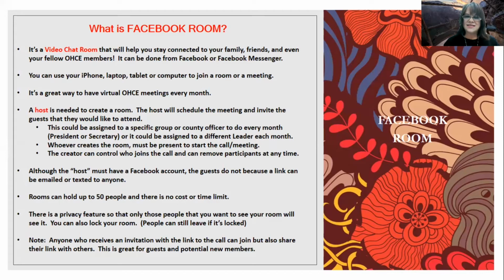Now, this task of setting up the meeting could be given to the same person all year long. For example, the president or your secretary could do this for all 12 of your meetings. In fact, they'd get pretty good at it if they did that. Or if you'd rather, you can rotate it and have somebody different do it every time.